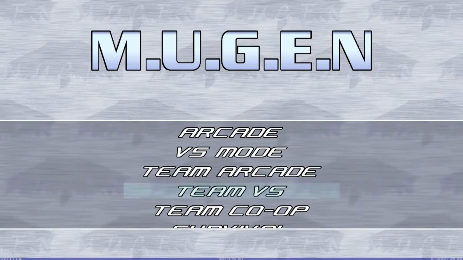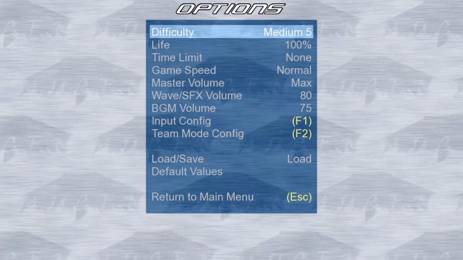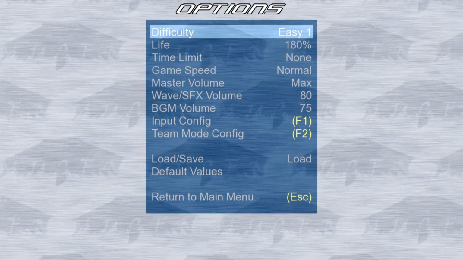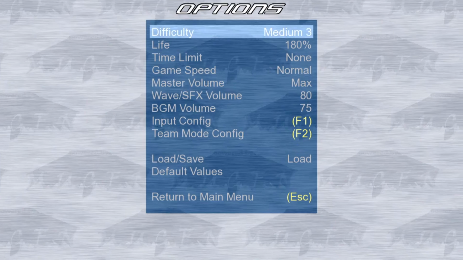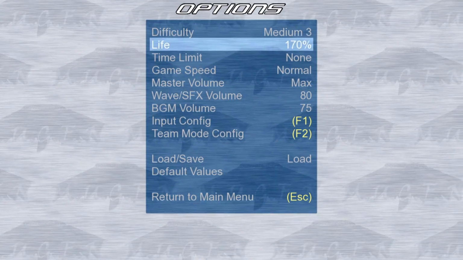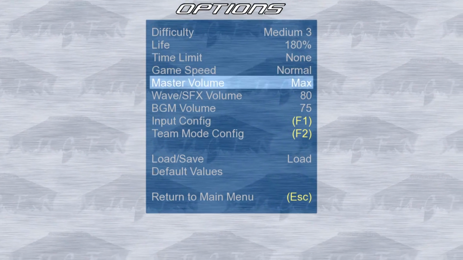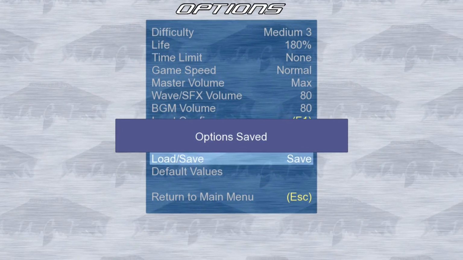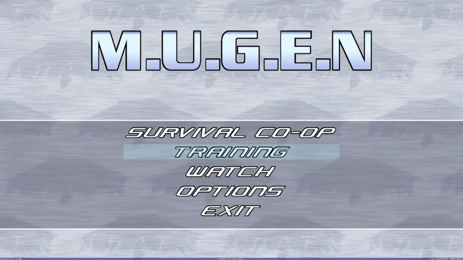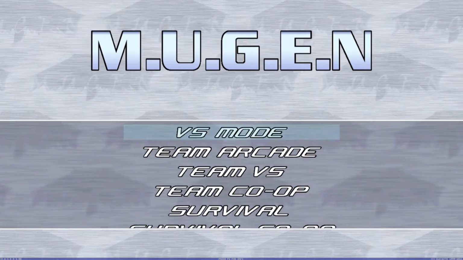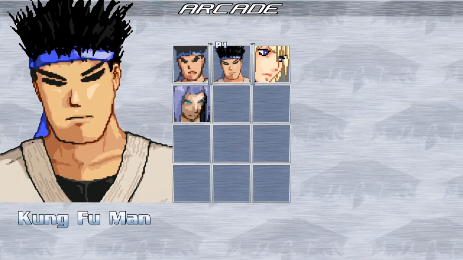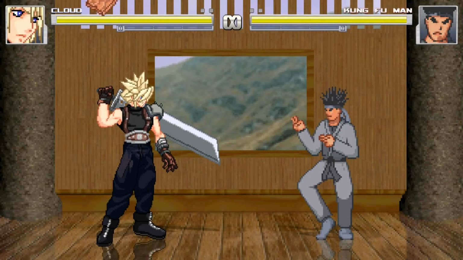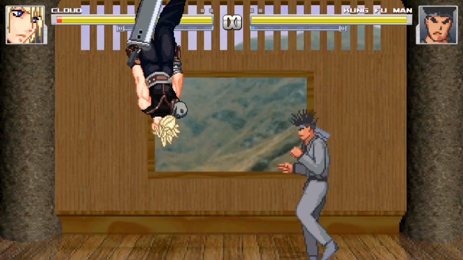Way too strong indeed. Alright, so we're gonna make some changes here. We're just gonna put him on medium 3 and increase our life bar just slightly. And we're gonna save it. Then we're gonna go back and take this bastard on again, until I move on. But yeah, this is how you add characters.